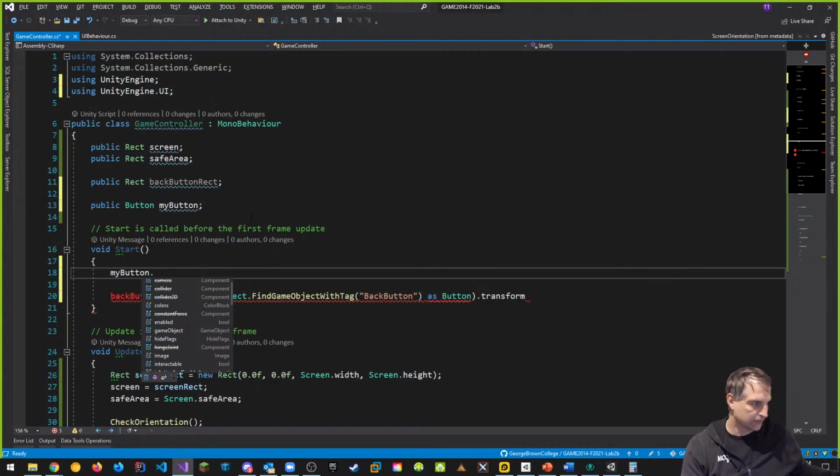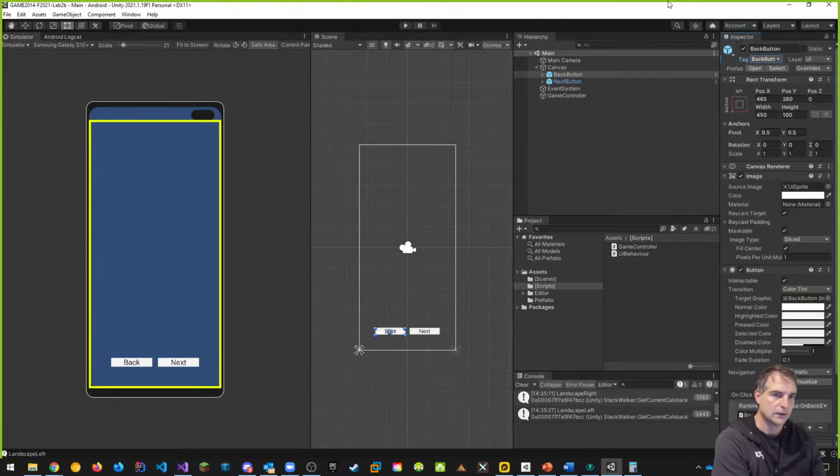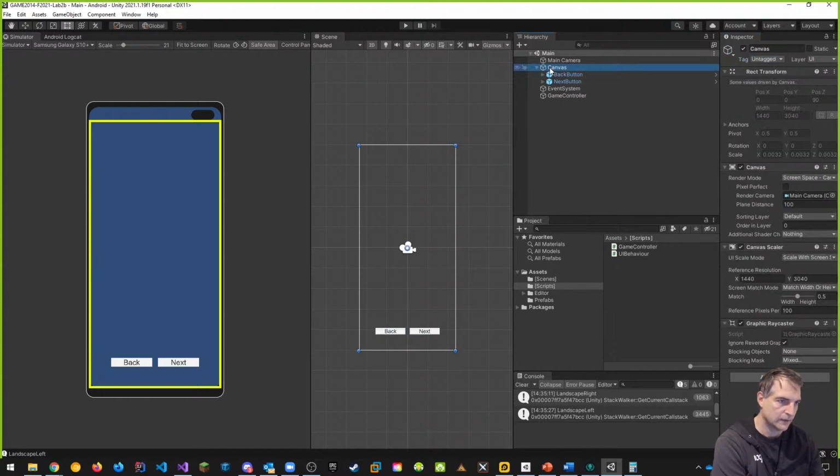So how do I get it? How do I get the rect transform? Because my transform and my rect transform are two different things, right? This is what I was trying to show you. So the rect transform itself gives me relative positions to my canvas, right?